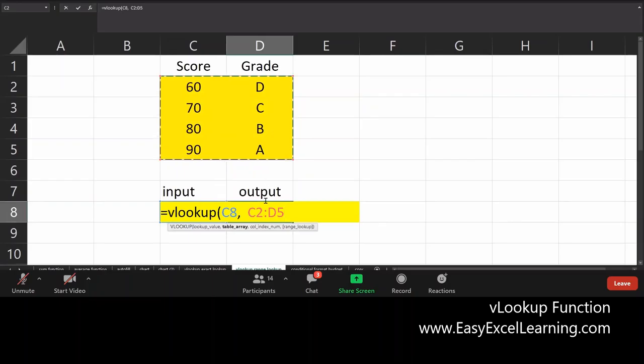C2 to D5. Now, one thing over here is this is a floating reference. So I need to lock it down. Who remembers how to lock down this reference? With the dollar sign. Exactly. Anybody remember the shortcut for dollar signs? There's a nice little shortcut. All right, let me tell you. F as in Frank 4. It's on the top of your keyboard. So if you look at your keyboard, F4 is up here.